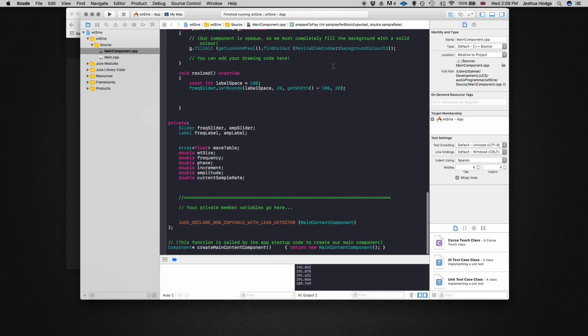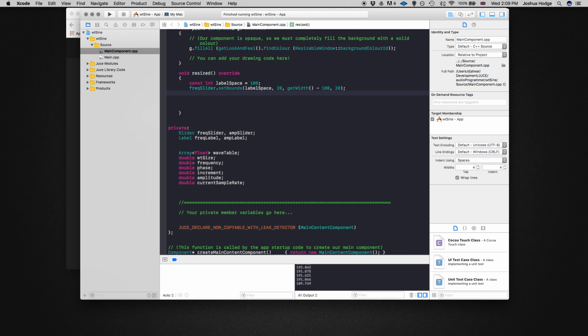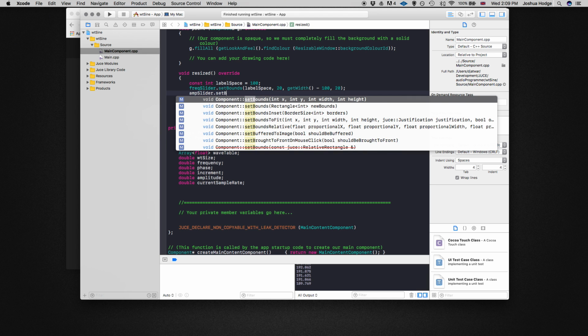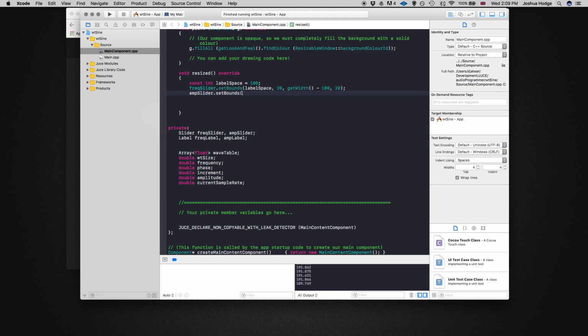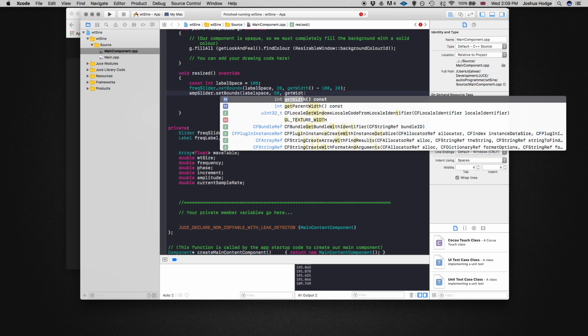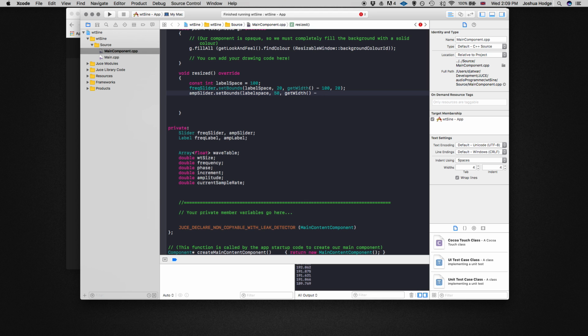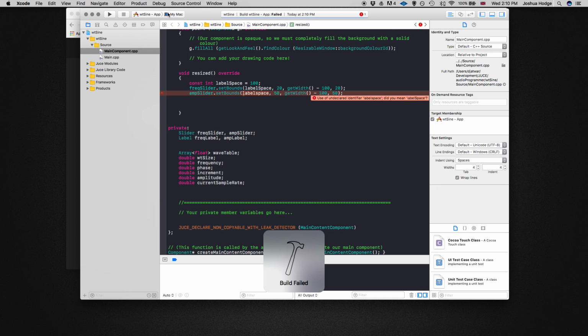Oh, I haven't actually drawn it to the screen yet. So let's go amp slider. We need to set the bounds. We'll start with label space. We'll just set this at 50, down 50, and then we'll just do get width. Forgot how to spell get width there for a second. And then 50. Does that look right to you? No, I screwed something up. Label space. Live coding is so hard.